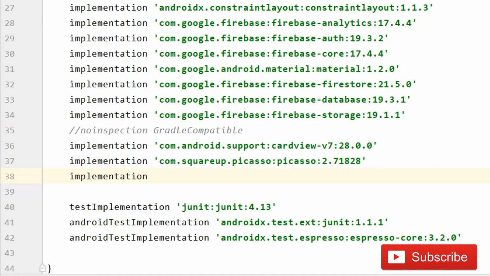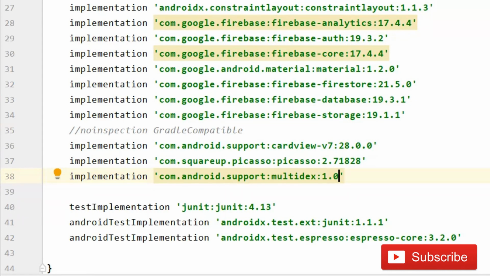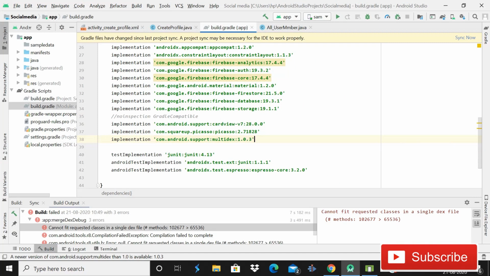So implementation, then here simply write com dot android dot support, then multidex, and then again version 1.0.3, and that's all, fine guys.